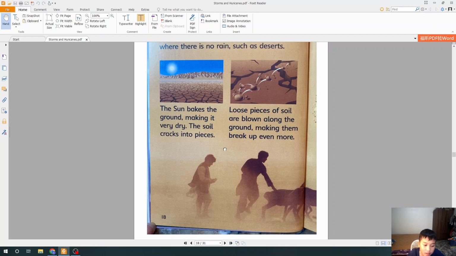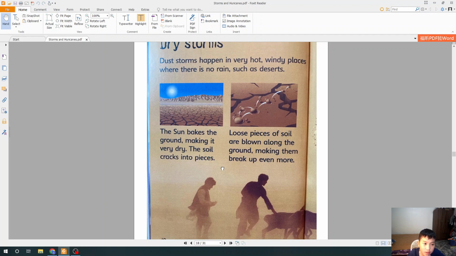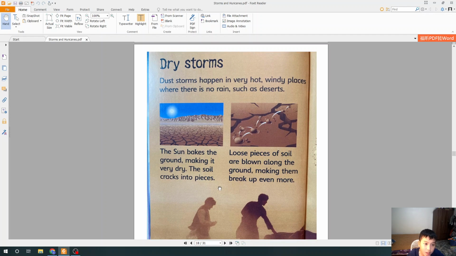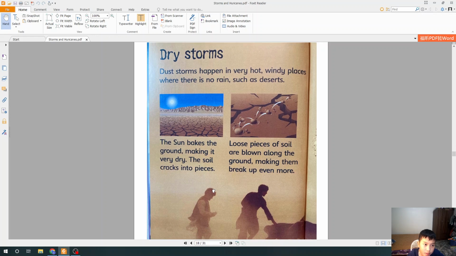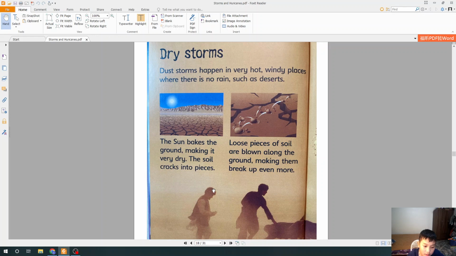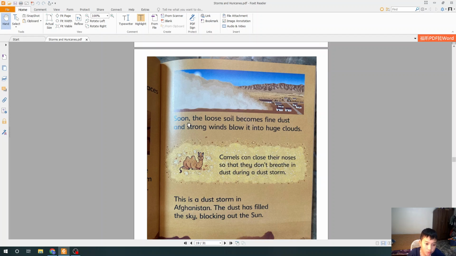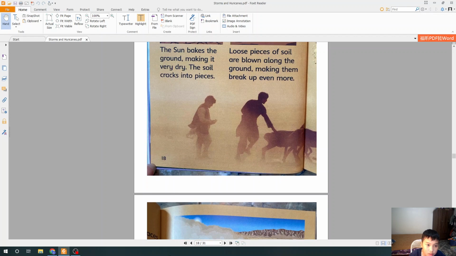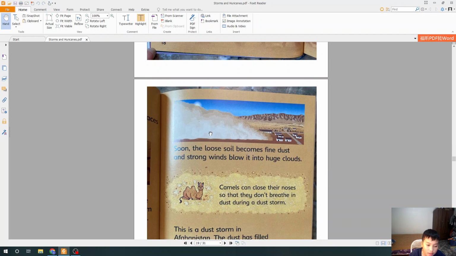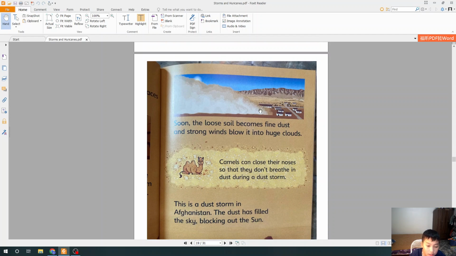And when we are in the desert, we often see the dust storm. It's a big storm of sand, and we don't like it because it's sand. And soon the loose soil becomes fine dust, and strong winds blow it into huge clouds. And this is a picture of a dust storm going to the village.